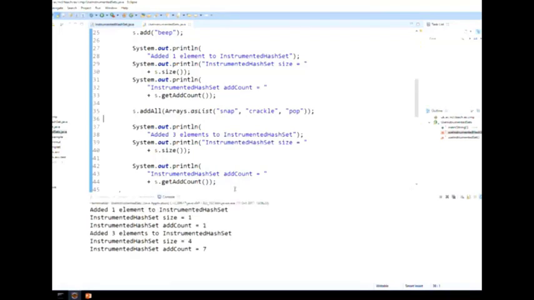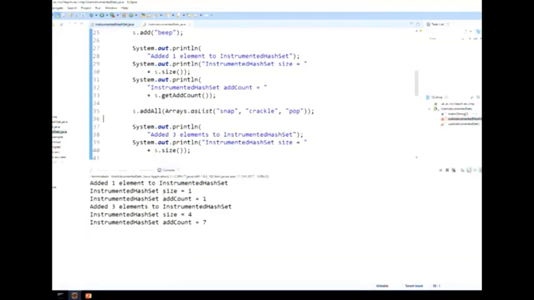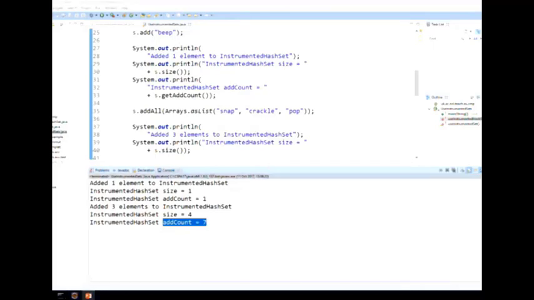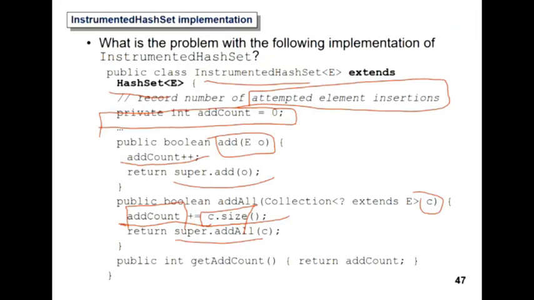okay, so what's happened is initially we added a beep, so we ended up with the add count being 1, then we added 3 more elements and the size should be 4, but the add count gave us 7. So the way the addAll method works is that obviously to make it work, it's calling the add method. It's not calling the add method within the extended class, it's calling the add method of the actual class itself. So when you're running addAll, it's running this add. So the count is happening twice.